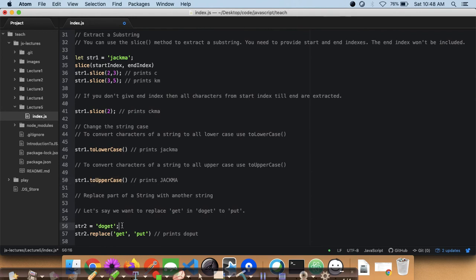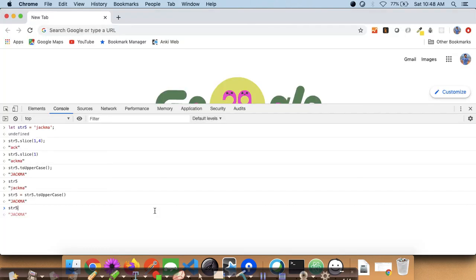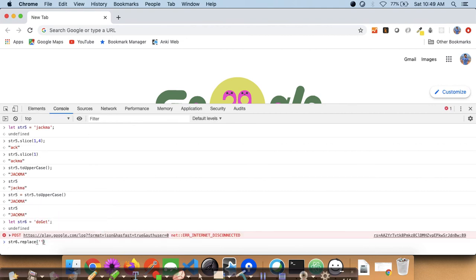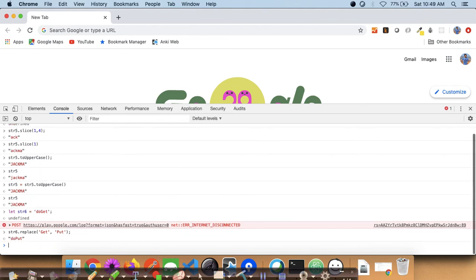And the last one I want to discuss is this replace method. If you want to replace a substring with another substring, you can use the replace method. Let's see how to do this. Let str6 be, let's say, do get. Now I want to change get to put. So what I can do is str6 dot replace. What I want to replace, I need to give first, and what I need to replace it with, I'll give next. Then it will print out do put, because get has been replaced by put.